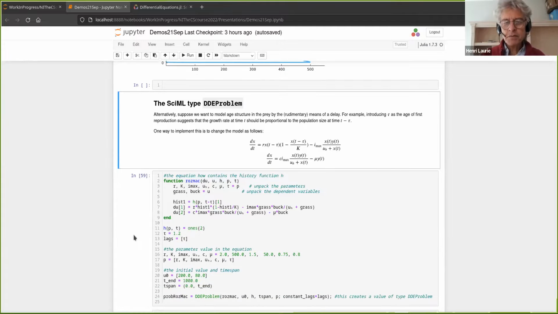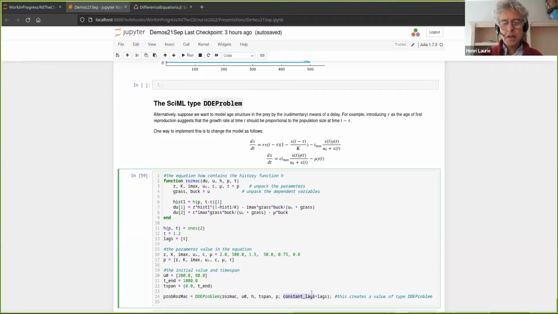Now you have a different problem. You're going to define a DDE problem, and it's going to need a value for the keyword constant lags and a value for the function there, which is the history function, and which is defined here. This says that the history is just constant before, in the lead up.